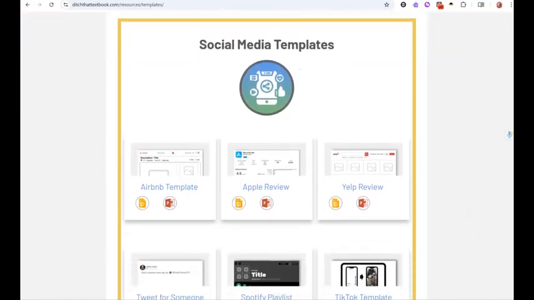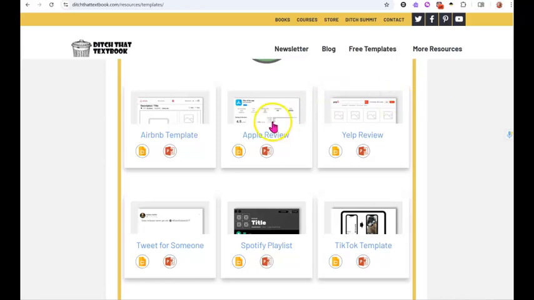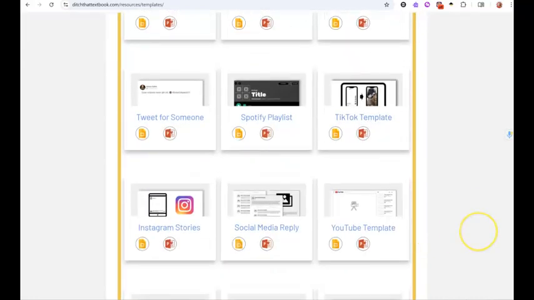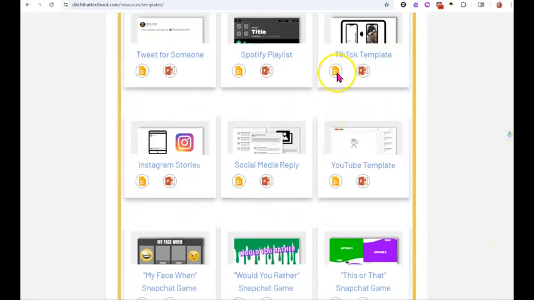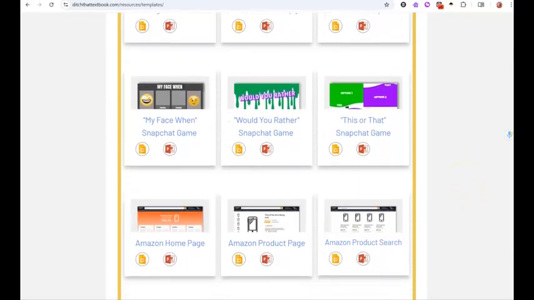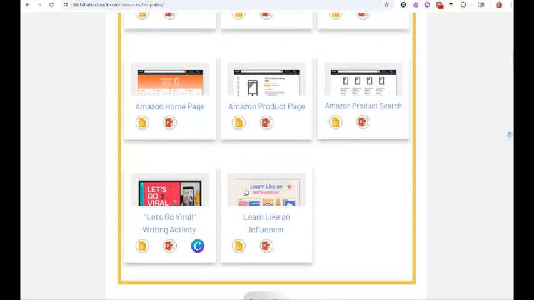So look, social media templates. Maybe you want your students to do an Apple review of a book that they just watched or a movie that the class produced. Got it available as a template in Google Slides, a template in PowerPoint. You want them to write a Yelp review of a restaurant that they've been to, right? And practice doing that. Or maybe you want them to write a tweet or do a Spotify, or look, even a TikTok template for what they could do in Google Slides. Yes, that would be so much fun. Instagram stories, you get the idea. Look at all of this inspiration.